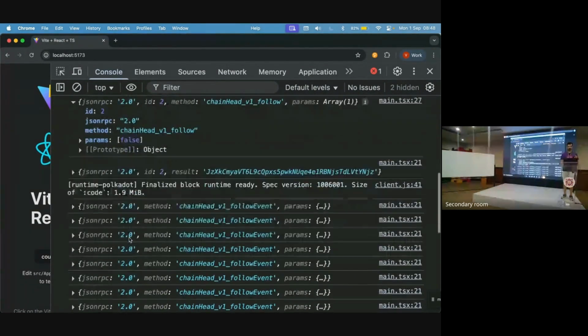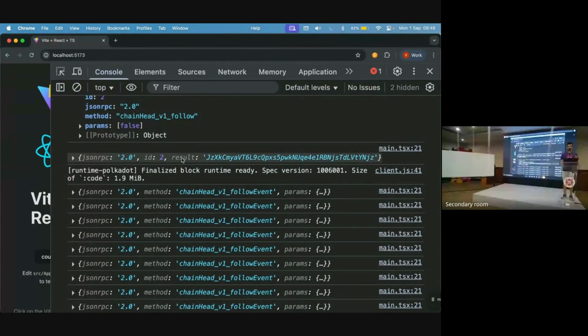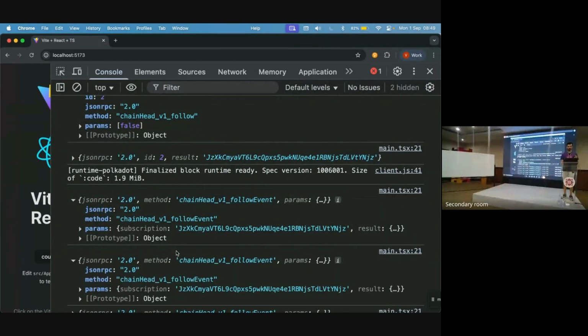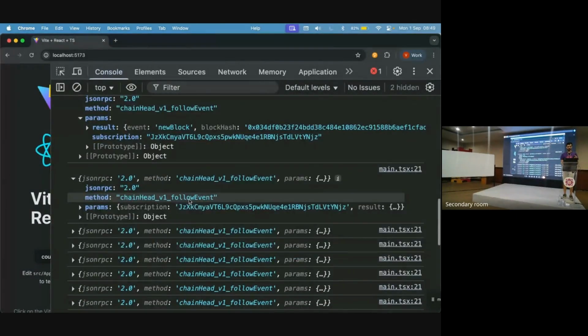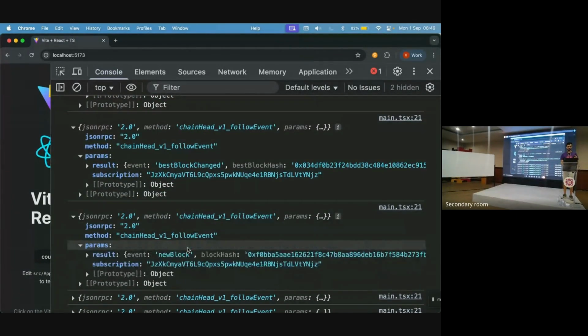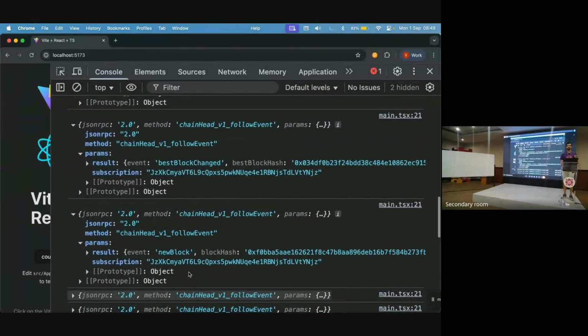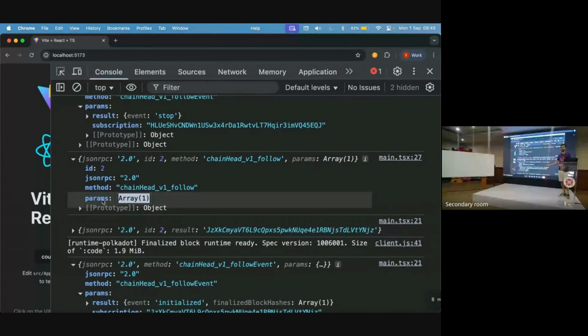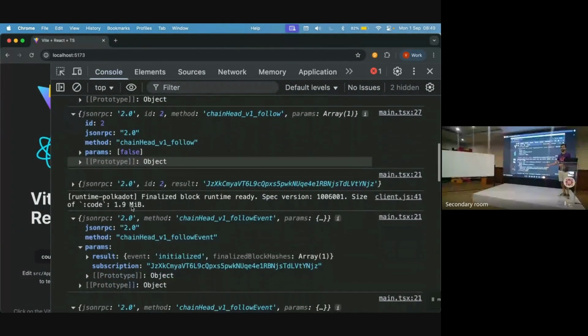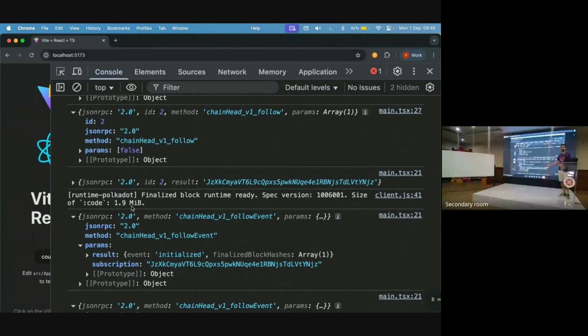I have not changed this, but now you can see that smoldot can give us an initialize, and then all of the events. So there's an initialized, then new block, and then best block changed, and so on. See that? Now the difference with this param false is that when there's a runtime upgrade, we will receive the block immediately. It will not wait to download the runtime before it gives it to us, which would be faster. The only thing is that we usually don't care about this.